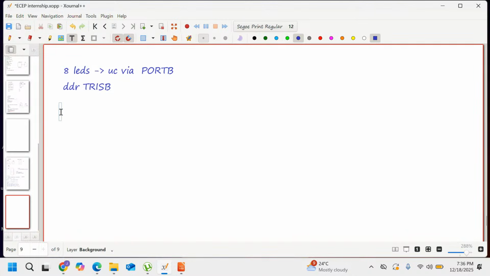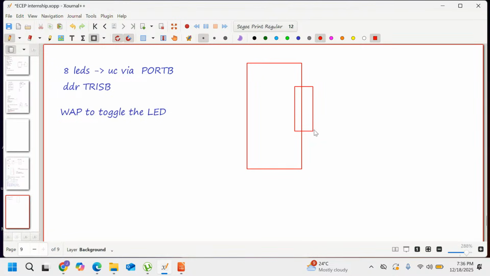Now what we are planning to do is write a program to toggle the LEDs. Let me draw it for you. This is what we know now. This is your microcontroller. Here we have Port B, and to this port our LEDs are connected. I showed it in the schematic.